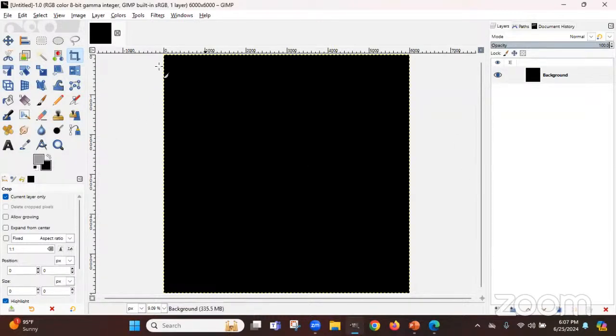And then it's going to fill in with whatever your background color is. So if you're looking over here where the foreground and background are, the background color is black. So mine automatically defaulted to black. So don't panic if yours changes to a different color. Let me find my design.